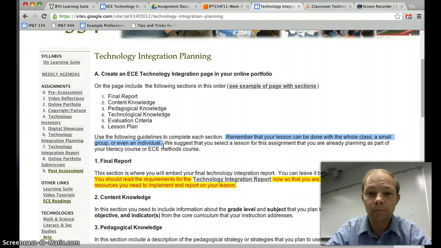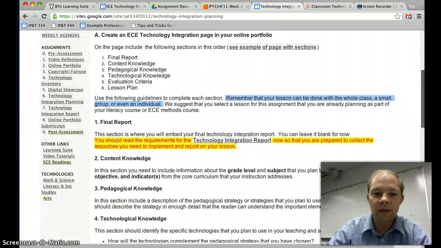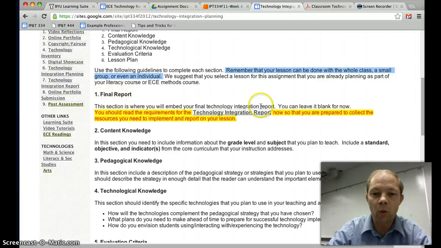So if you're doing it with an individual student in your class, you may find out an area of need for that student from the instructor, and then pull that student out, create a specific tutorial lesson for that student where you're helping that student to develop the skill and using technology to help you with that. So on this page, you will fill in all of the stuff except for the final report.